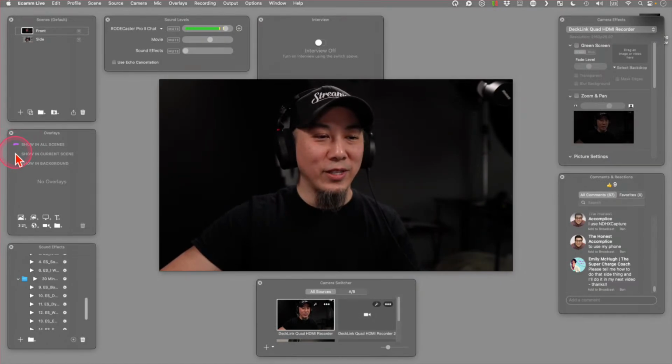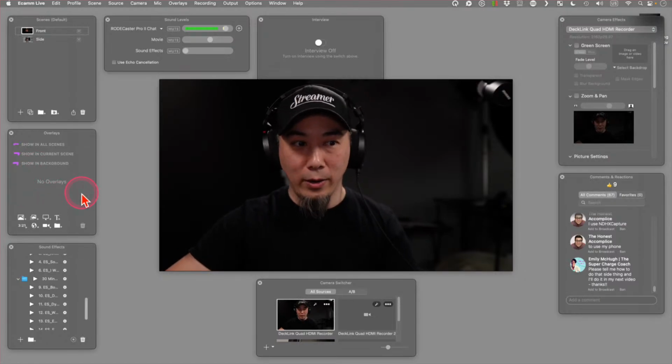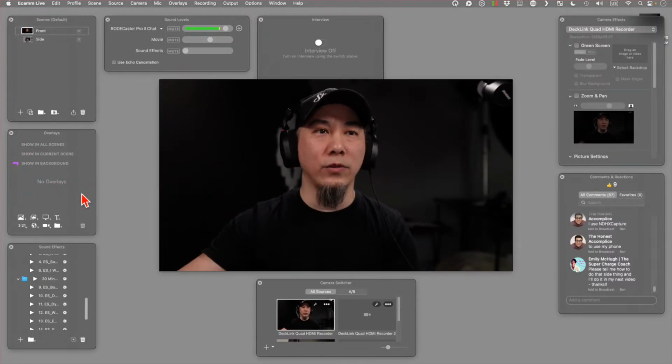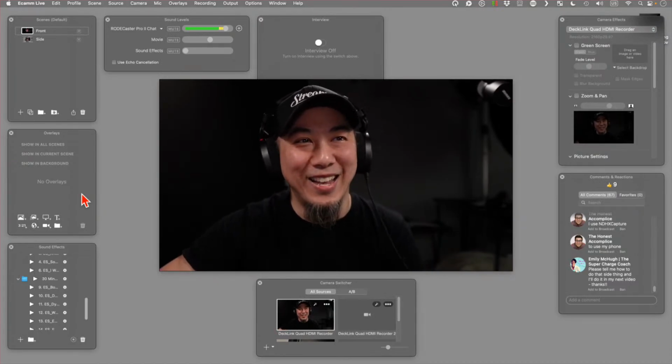You've got show in all scenes, you've got show in current scene, and you've got show in the background. These are three important areas for you to understand.